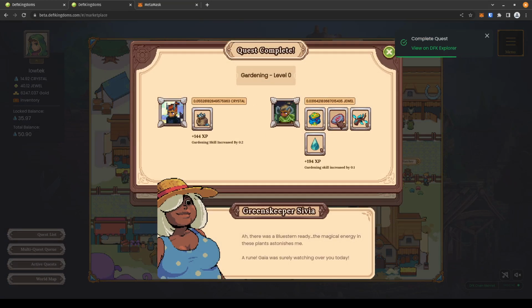We got us a rune. We got us a tier. We did a good hit from that one there. So we got a little bit of jewel, a little bit of crystal.